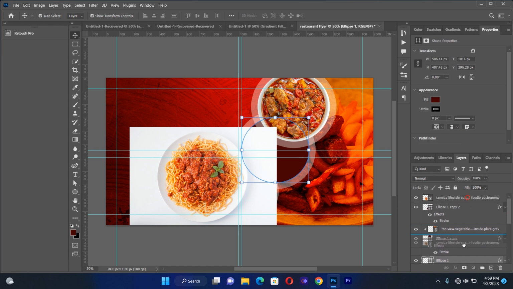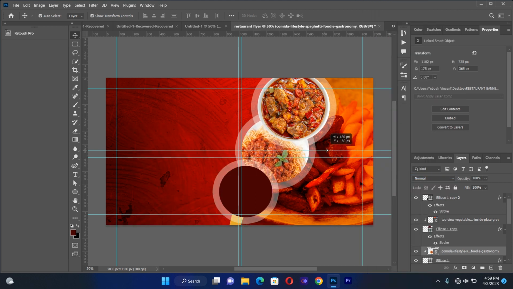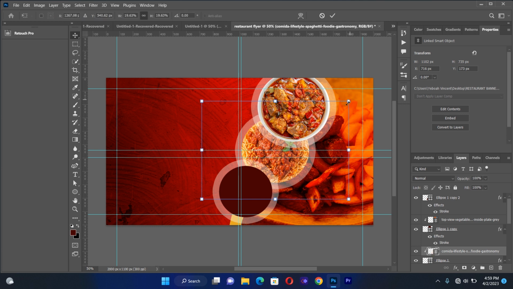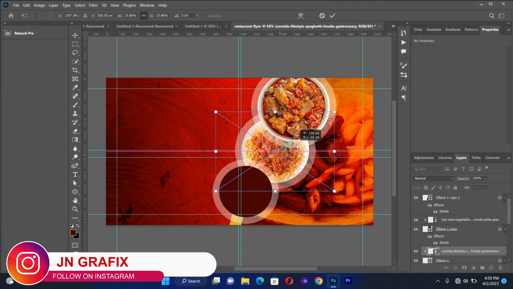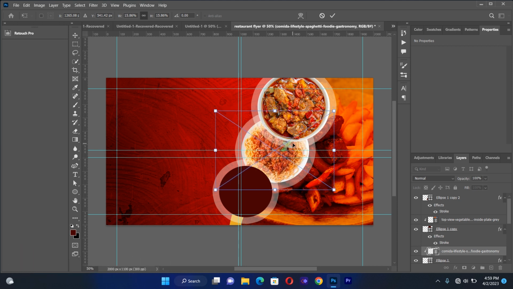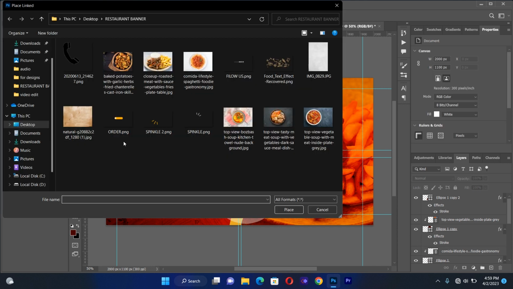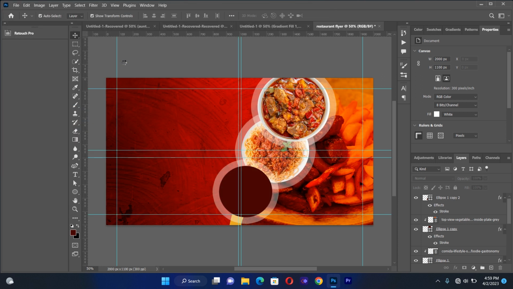So I'll just drag the spaghetti on the second one. Then I'll create a clipping mask for it, something like this. Then I'll resize this too until I see the edges of the bowl, something like this. Very nice and cool. Then lastly, let us place our another resource. So I want to bring this bowl of meat.